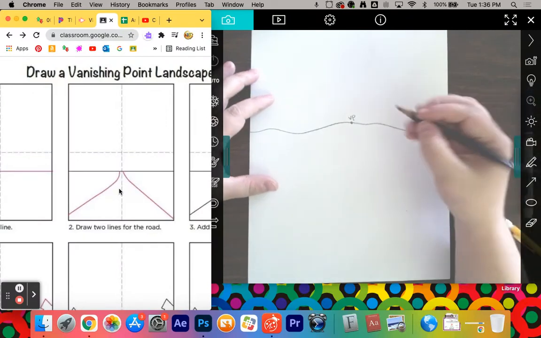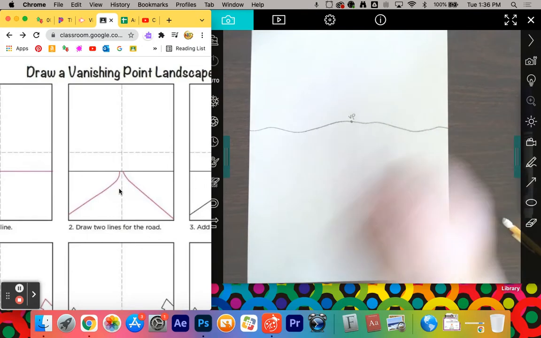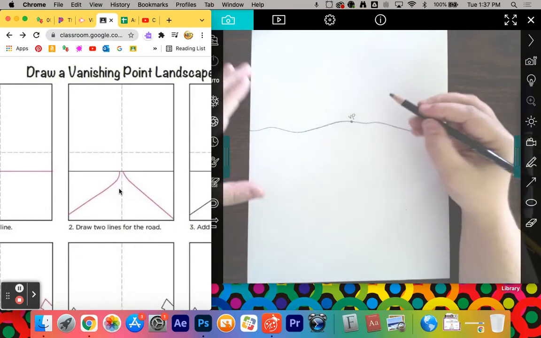Vanishing point. Hi, Chevy. What do you need? An extra turkey? An extra turkey? I do. One second here. Turkey lurkey.